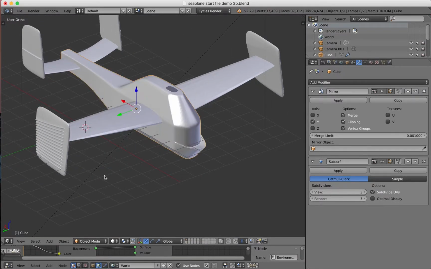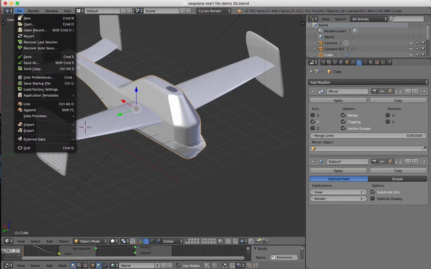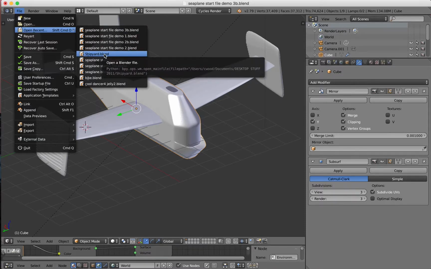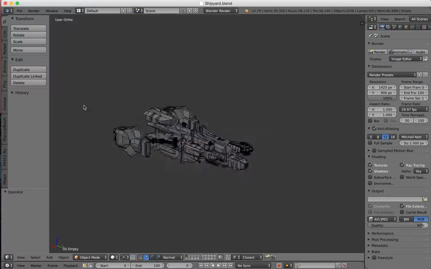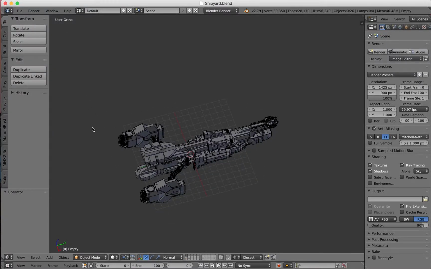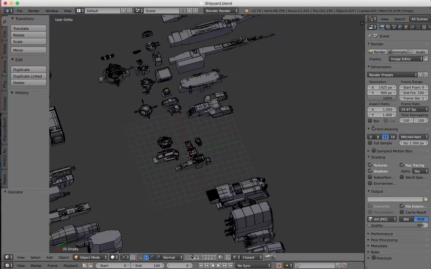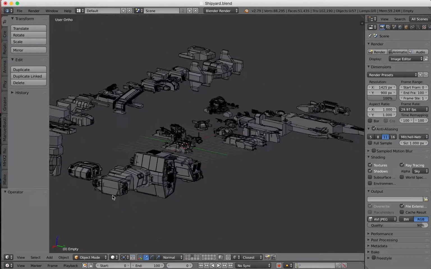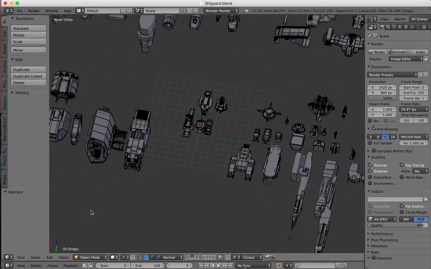So what I'm going to do is tab out, so I'm back into object mode. I've got everything saved, that's good. So what I'm going to do is open recent. Okay, I've had the shipyard open recently, but you can go and find it through your traditional open command if you need to. Okay, so here it is here. And the thing about this shipyard is you'll see down the bottom that it's got lots of different pieces all over the place on different layers, and they're scattered all around.